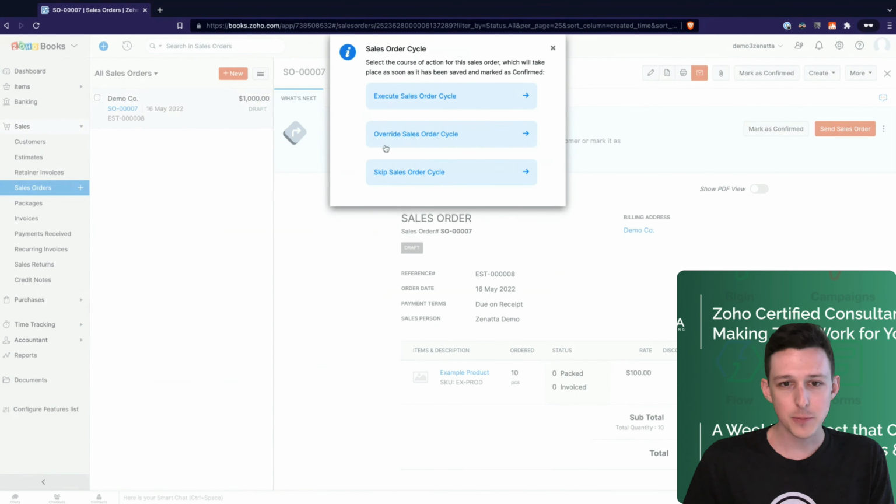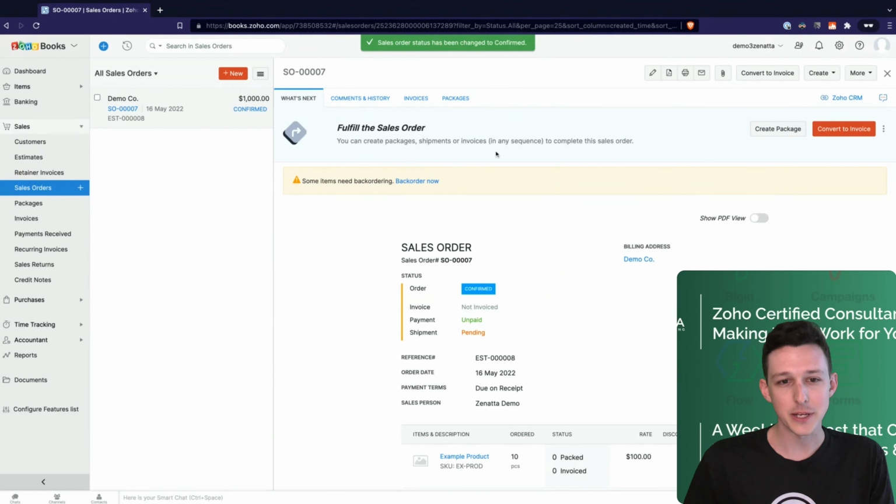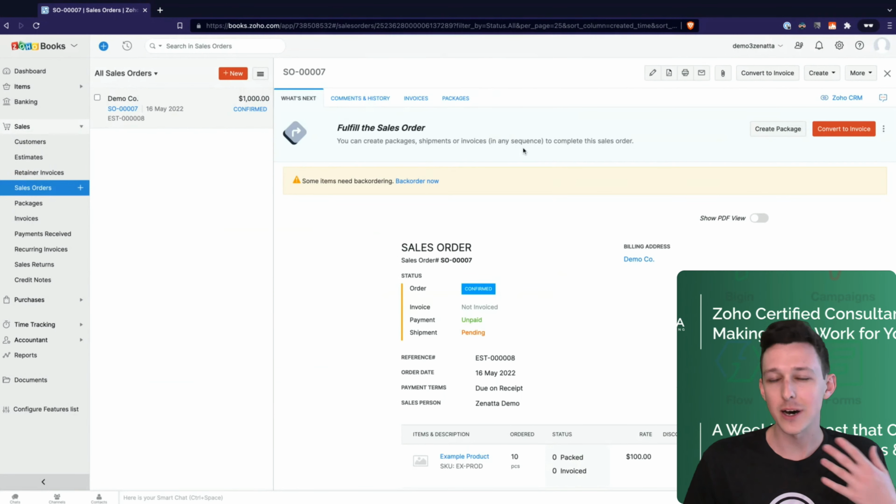And for here, there's a couple things that you can do. We're going to go ahead and skip the sales order cycle right here. What you can do is, using their backend tools, automate a couple steps that you might go through when you're doing a sales order, like auto invoicing or auto packaging. In this case, we'll keep it simple.